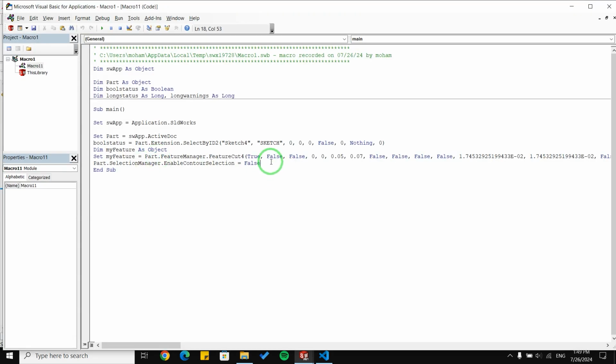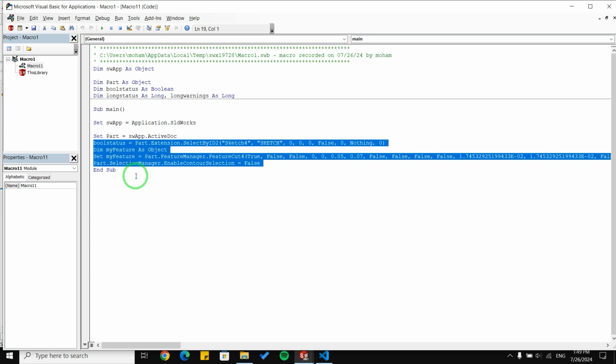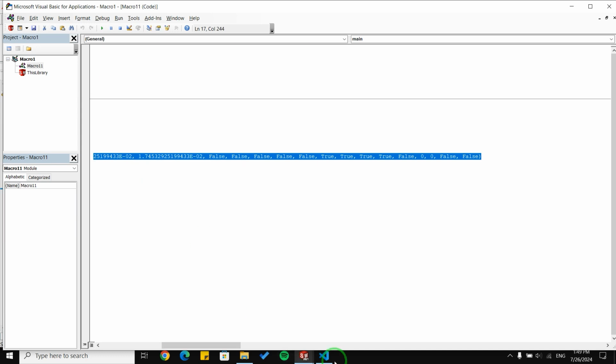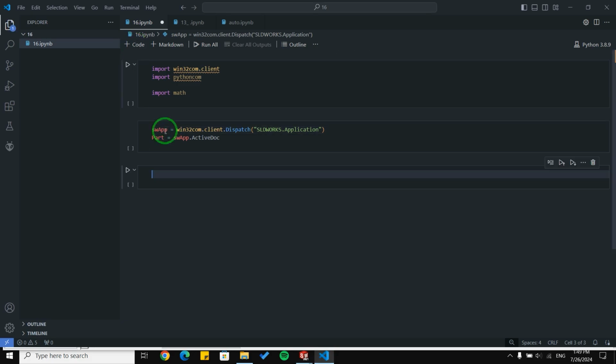As you can see, we should use these codes to create an extrude cut. And as you can see, these two lines, this line and this line, are necessary. So it is very simple to create an extrude cut using scripting. I'm going to copy these two lines and paste it here.